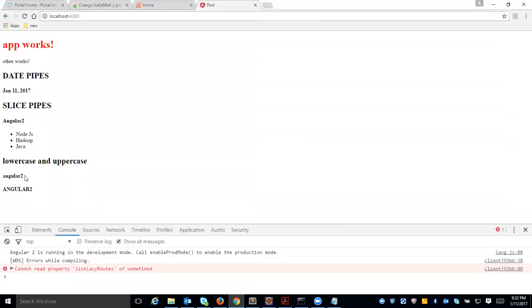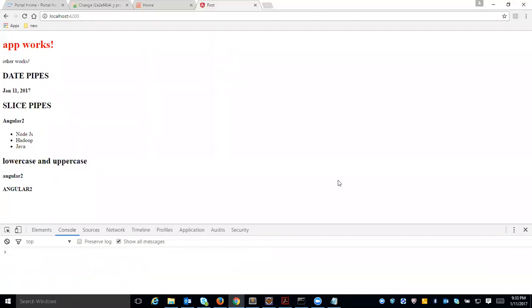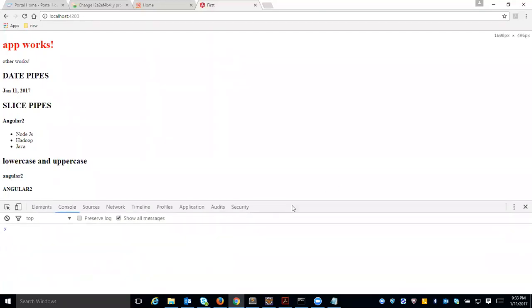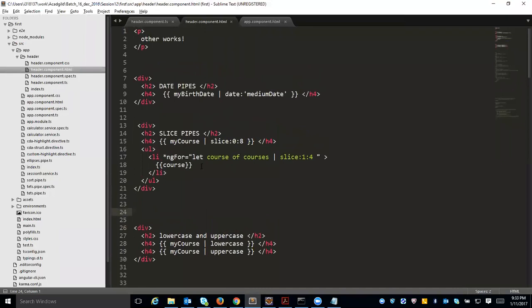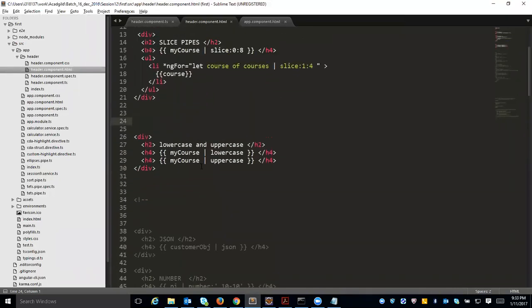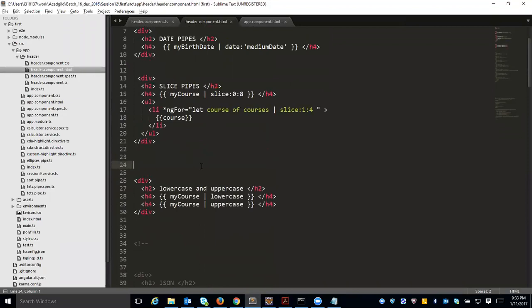You can see Angular 2, its first letter is also in lowercase. Complete text is converted to lowercase, and in the second one, all the letters are converted to uppercase. Okay, so there is nothing much to do in lowercase and uppercase. These are very simple pipes available in Angular 2. Okay, so most of the pipes which you have learned till now were there in Angular 1 as well. Okay, so these pipes are coming from Angular 1 as well.